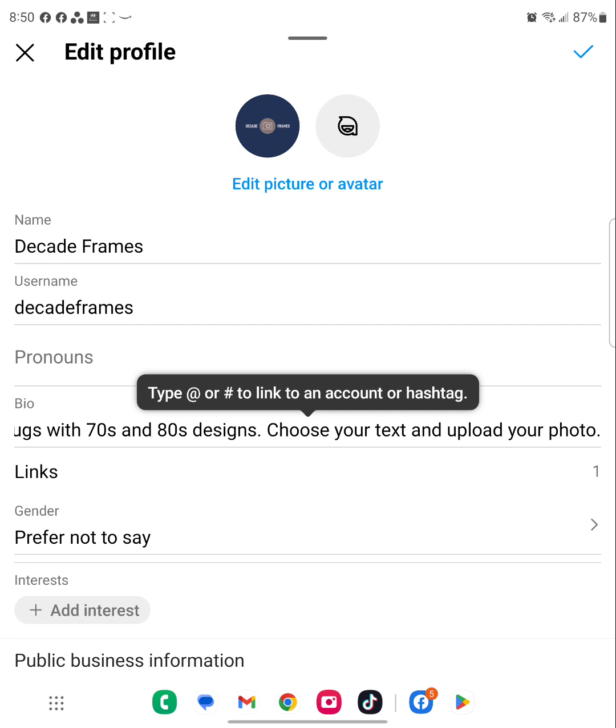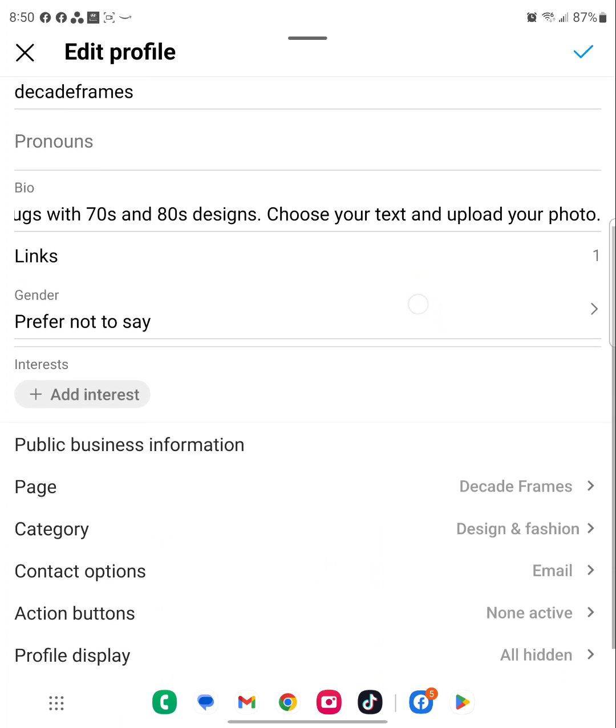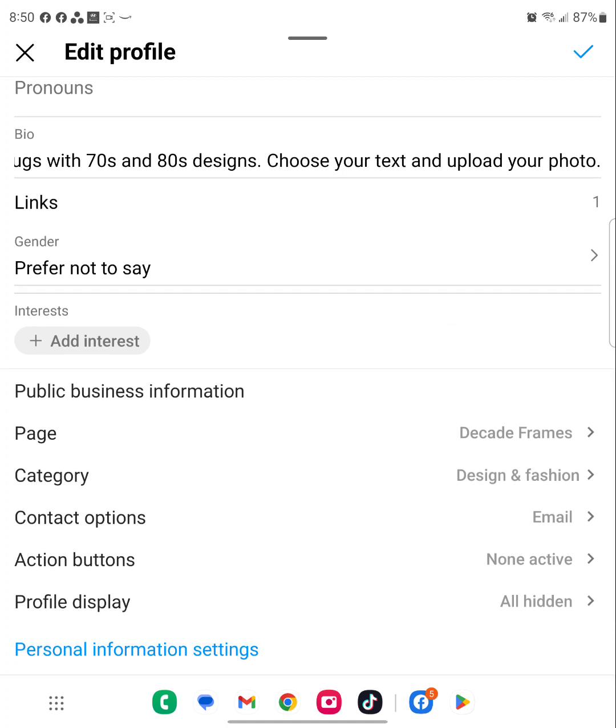It's very confusing, I know, but this is what we have to do as marketers to get these automation tools to work. So what I'm going to do now that I'm in here is I'm going to scroll down and let's just make sure that my page is connected. So right now, do you see in the middle on the left side, it says page? And then if you look across to the right, it says decade frames. That's the business page. So we are all set.